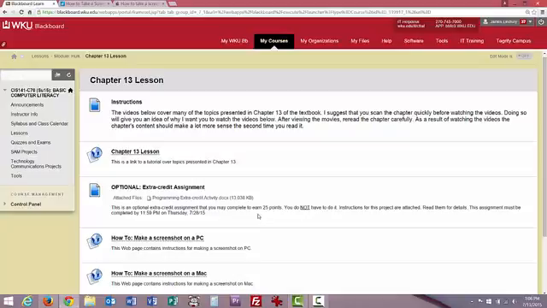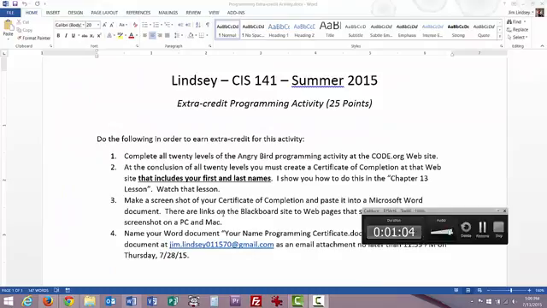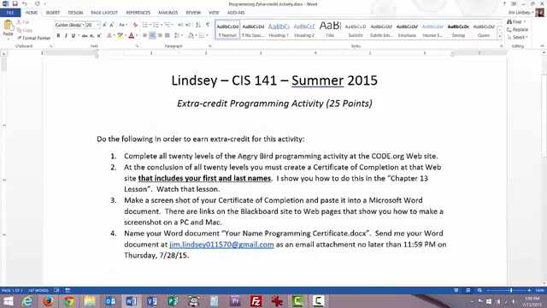Let's look at that assignment real quickly. All right, this is the assignment. It's 4 steps. Well, there's more to it than that, obviously, but here are the instructions for you. You go to the code.org website and you complete this programming activity using the game Angry Birds. It's a lot of fun.